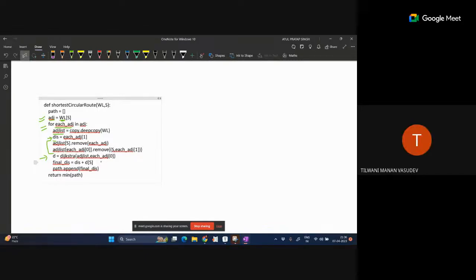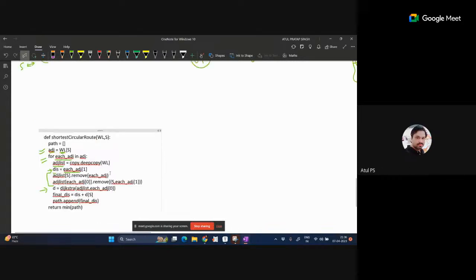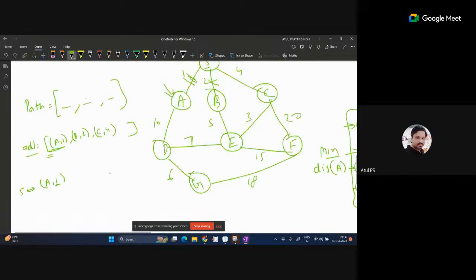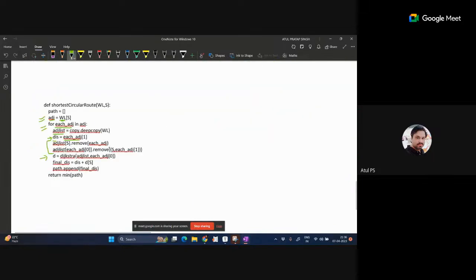Sir, this each ADJ, ADJ is a tuple, right? Yeah, it is a tuple, and the first index value is the distance. So each ADJ is returning this complete tuple, and we are reading this value. This is the 0 index, this is the 1 index. So we are reading the distance, and in dis we are getting 1. After that, we are removing this edge information.